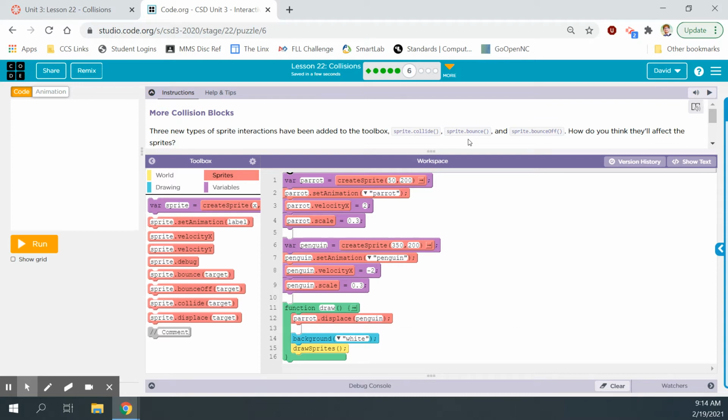Okay, moving on. Back to programming. More collision blocks. 3 new types of sprite interactions have been added to the toolbox.